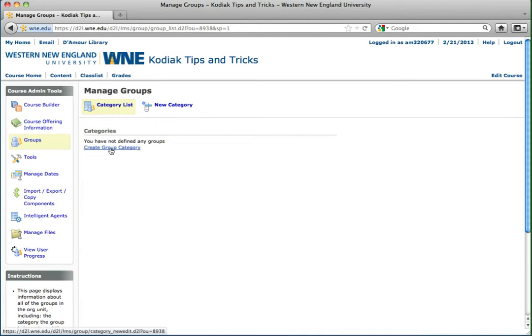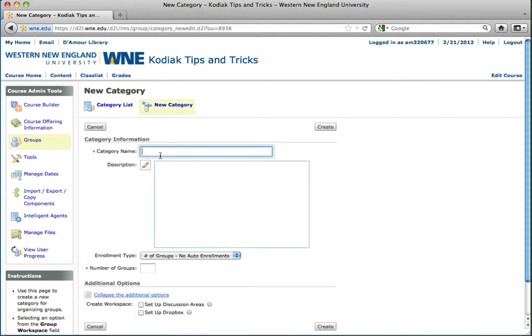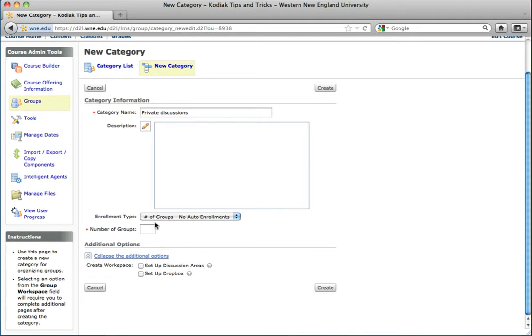The first step is to create a group category, and I'll call this category Private Discussions. The enrollment type is going to be number of groups, no auto-enrollments, because I'm going to select the individual to put in the group from my class list. So there are 2 students who I'd like to have a private discussion with, so I'm going to put in the number 2 here. This number will depend on how many private discussions you want to set up in your course. So I'm going to go ahead and select Create.